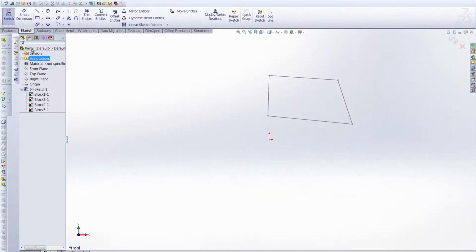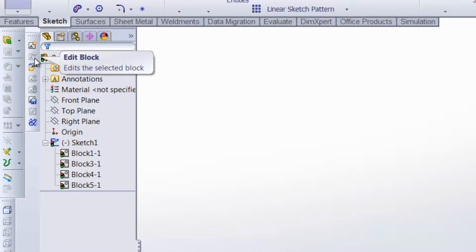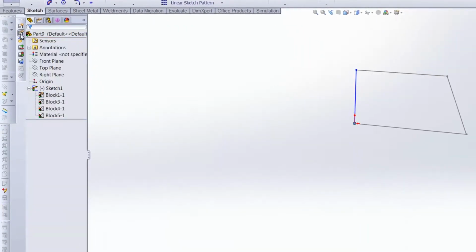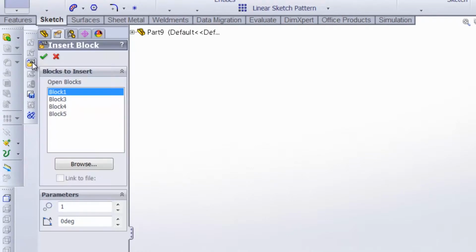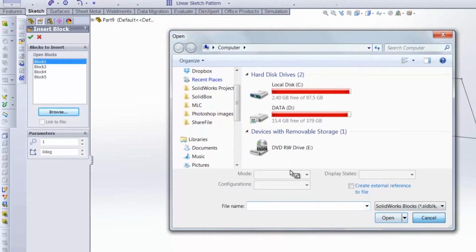So now let's take a second to take a look at our commands in our toolbar for blocks. We have make block, which makes a new block. We have edit block, which if one is highlighted, gives us the ability to edit that block. However, we'll just bounce out of that. And then we can insert a new block, and by clicking insert, it shows us all of the open blocks, or we can browse to any saved blocks that you might have.